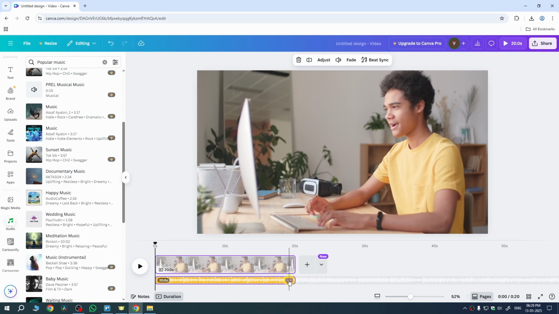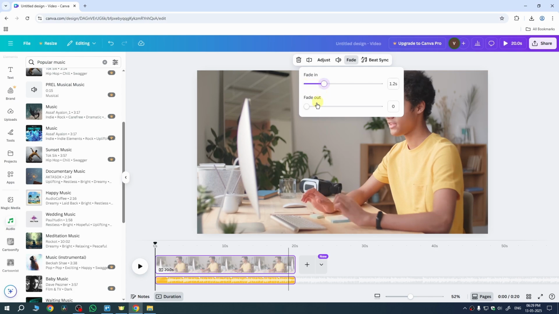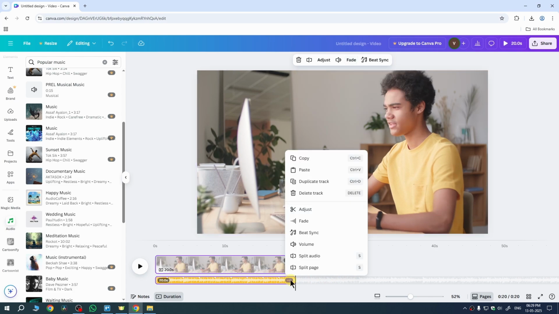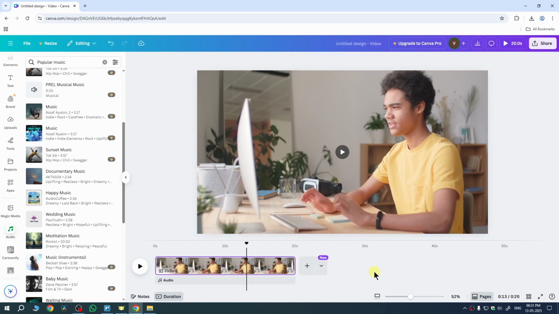For that we just need to click on these three dots. You will see the option fade, and here you can just adjust the fade in, fade out according to you. And also if you want to decrease the volume, you can do that by clicking on volume, and from here you can adjust the volume. So that was the method number one.